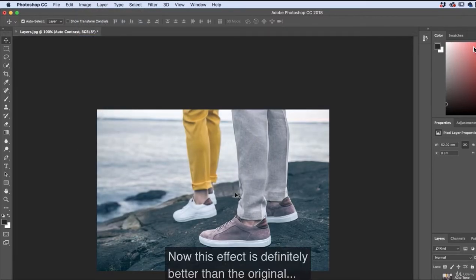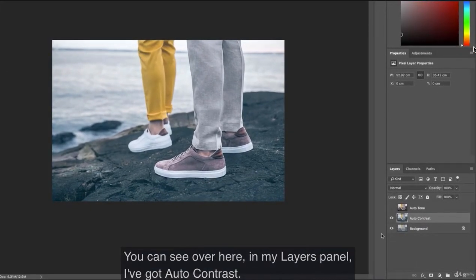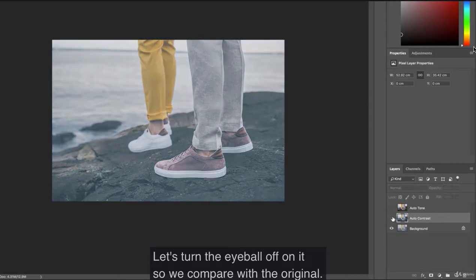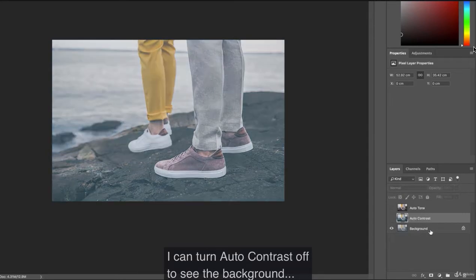Now this effect is definitely better than the original, but probably wasn't as good as auto tone. You can see over here on my layers panel, I've got auto contrast. Let's turn the eyeball off on it so we can compare it with the original. You can kind of see this layer stack here. This one's invisible, so I can't see it. I can turn auto contrast off to see the background.